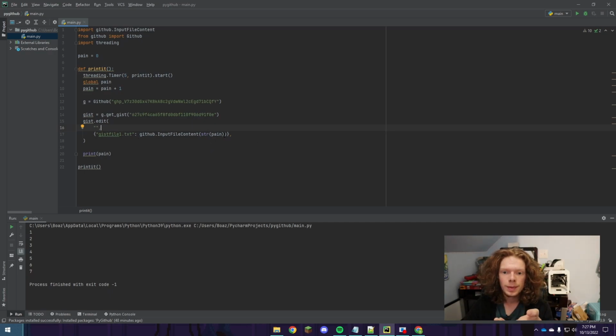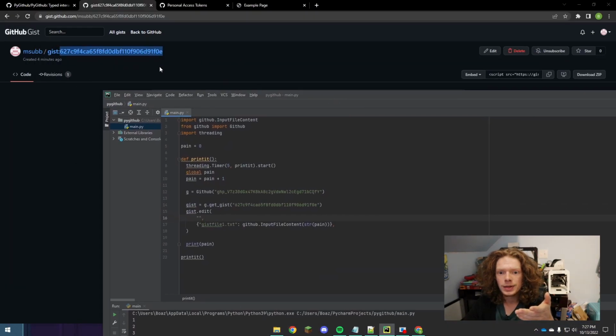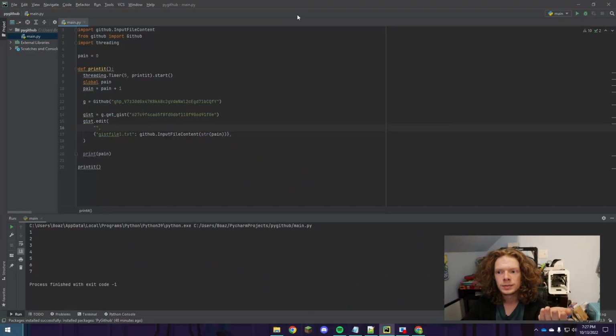This is just calling gist edit, and then the file, and then string.pane. So pane, the variable, is an integer. In order to actually write this to the gist, it's only really accepting strings. So we're just taking the pane variable and converting it to a string using str, and then inside of parentheses pane, the variable. Right here it says print pane, so all that's going to do is print inside the terminal here the value of pane every time that it gets a loop.